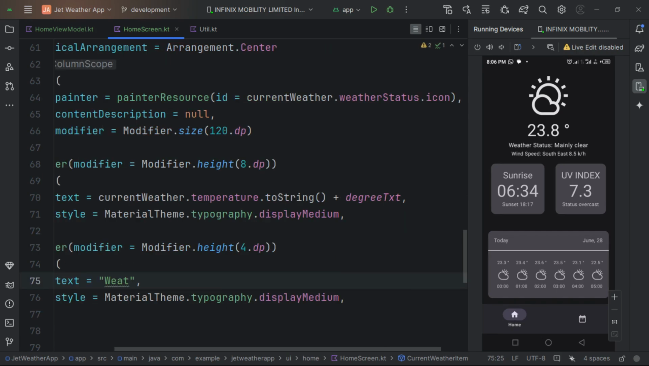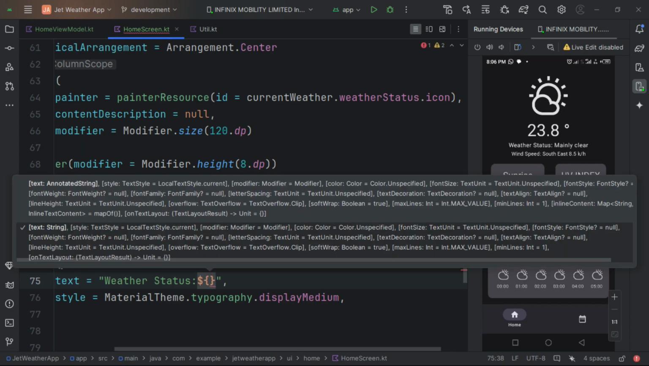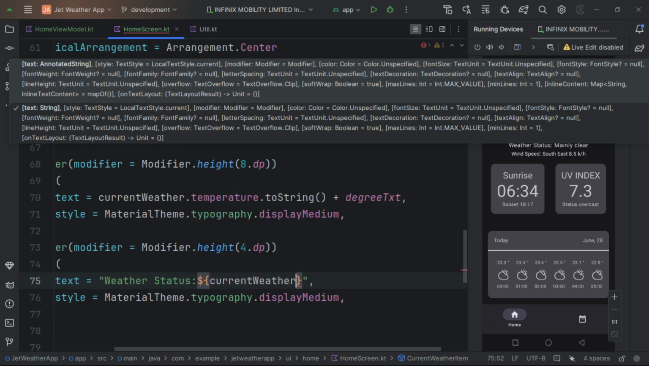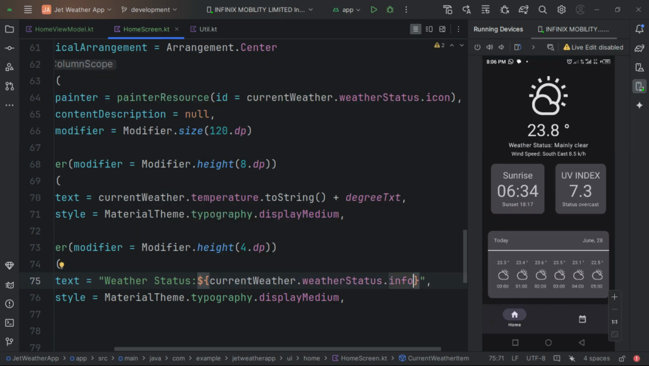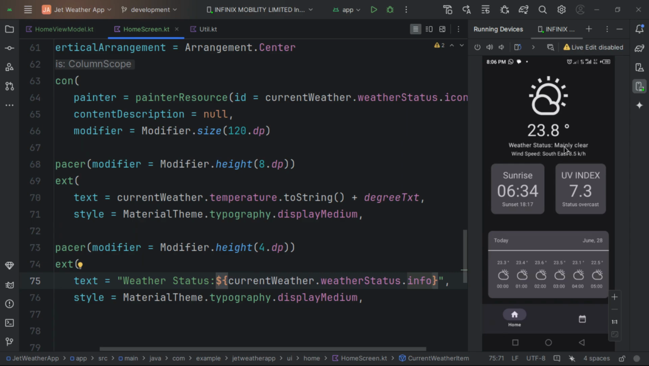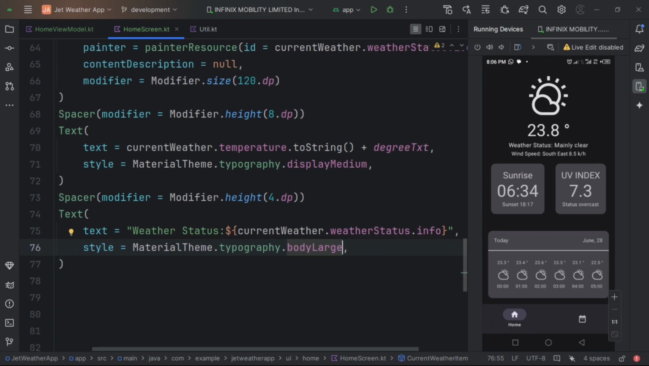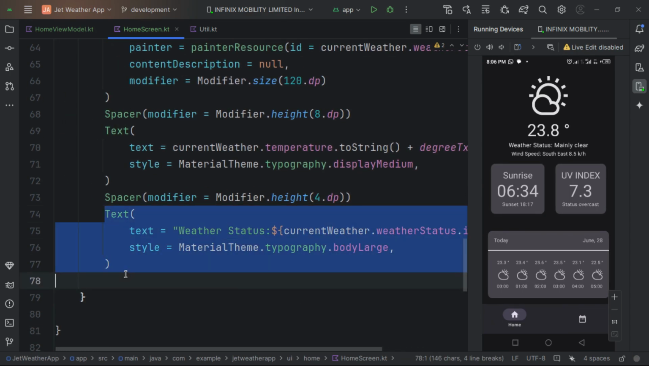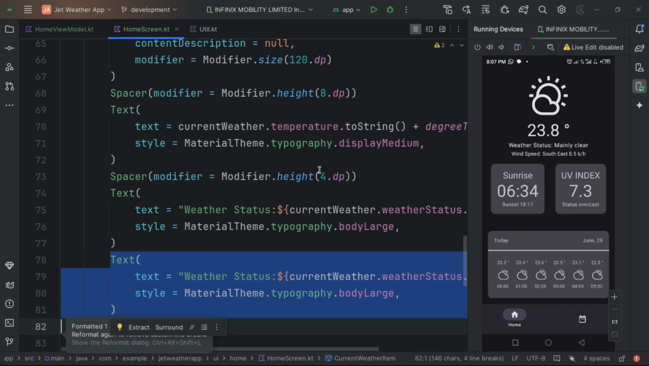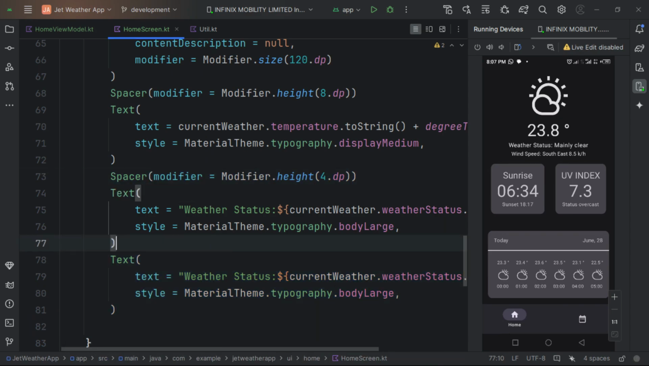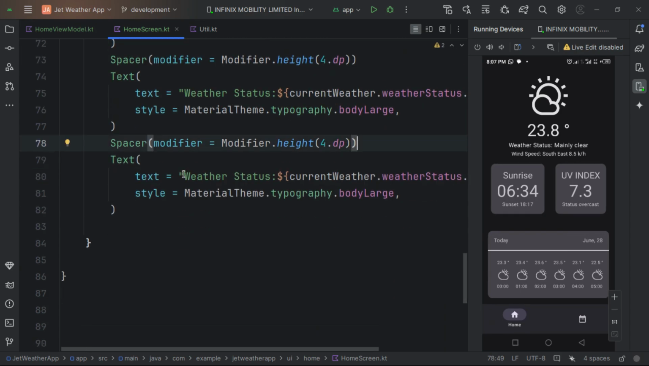Okay, so here we can hard code this weather status. Okay, now we can use here our string template, and what we want to access here is the current weather. So let's call here our current weather. And here we can call weather info to get that weather info. So you can see here it's mainly clear. Okay, so here we can use body large instead of that display large. Then let's press Ctrl D again. Also we can just copy this and paste it here. Okay, so let's change this here. We can just call this wind speed.